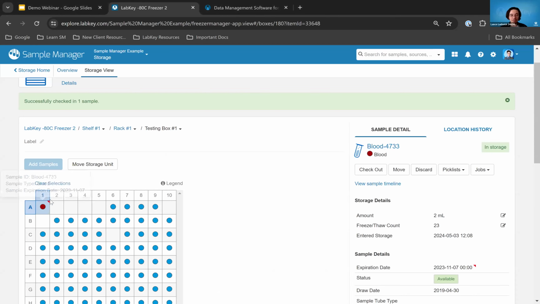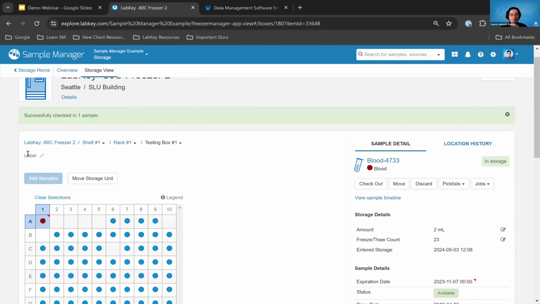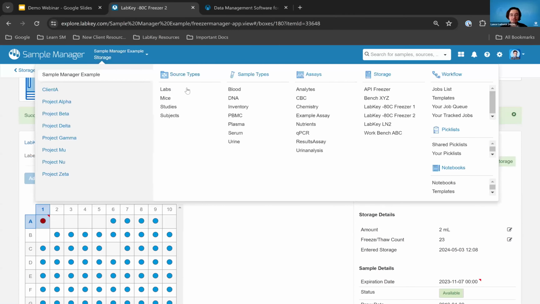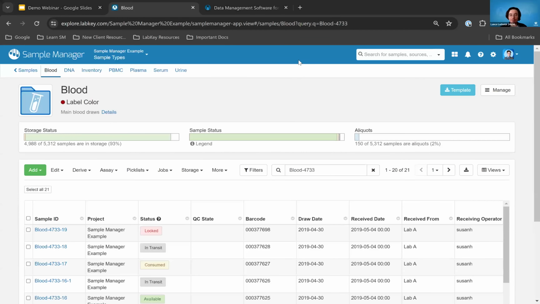You might also notice this red triangle here. This indicates that the sample is expired, so we may want to dispose of it as soon as possible. With these different boxes and these freezers, you can customize it. So these freezers can have as many different shelves and racks. When you're actually checking samples back into freezers, or if you're checking them in for the first time, it's going to show you how much space you have available in each one of those locations.